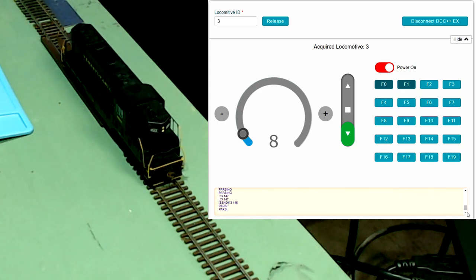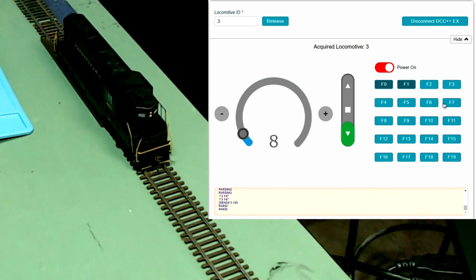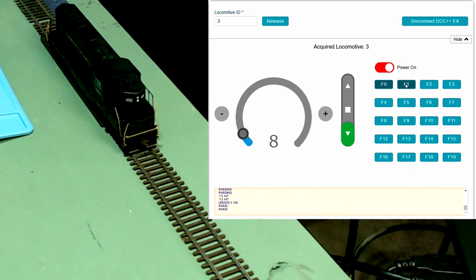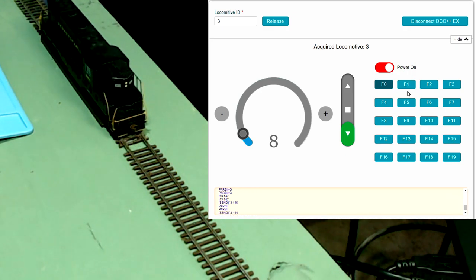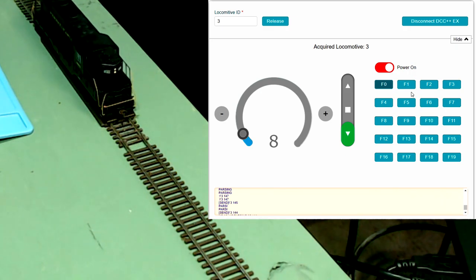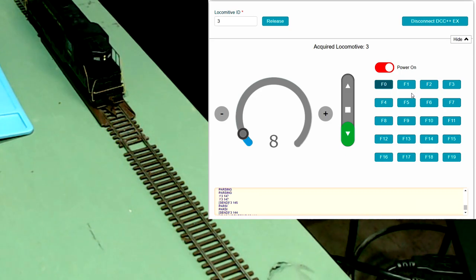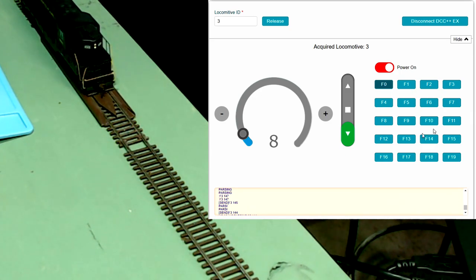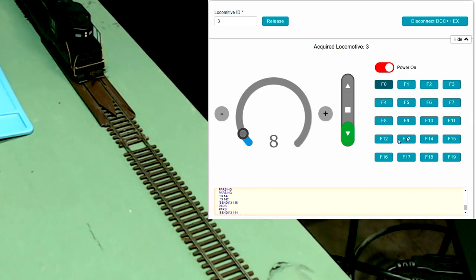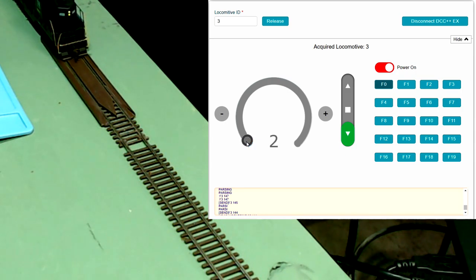And if you have a locomotive that has a lot more sounds on it, this is just an economy sound, so it just has the bell and the long and short horn. But if you had more, it would be able to use all these buttons right here. I'll just bring it up to right here.